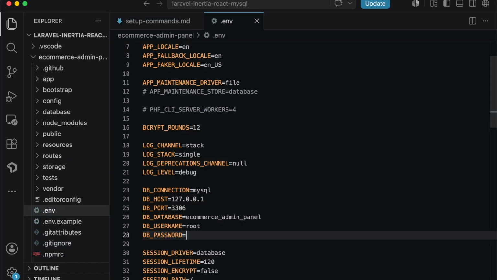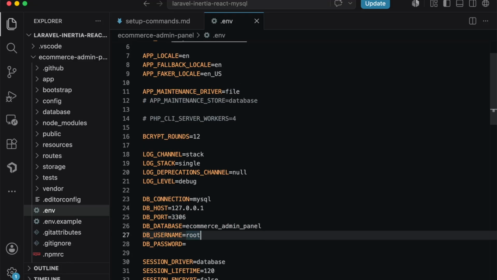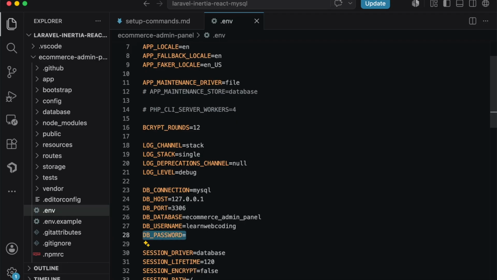Now we open .env and correct the database values. Because we use database equals MySQL, the connection is already MySQL, but the generated username can still be root with no password. Here we keep the connection as MySQL, use Ecommerce admin panel as the database name, change the username to learnWebCoding and add the local MySQL password for this machine.